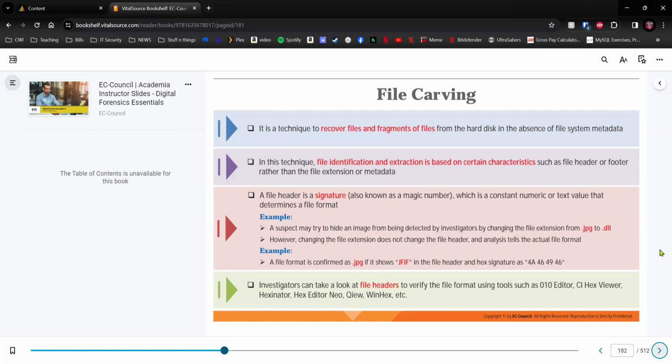For example, a suspect may try to hide an image from being detected by investigators by changing the file extension from JPEG to DLL. However, changing the file extension does not change the file header, and analysis tells the actual file format. For example, a file format is confirmed as JPEG if it shows JFIF in the file header and the hex signature that you see right there. Investigators can take a look at the file headers to verify the file format using tools like 010 Editor, Hex Viewer, Hexinator, Hex Editor Neo, and WinHex.